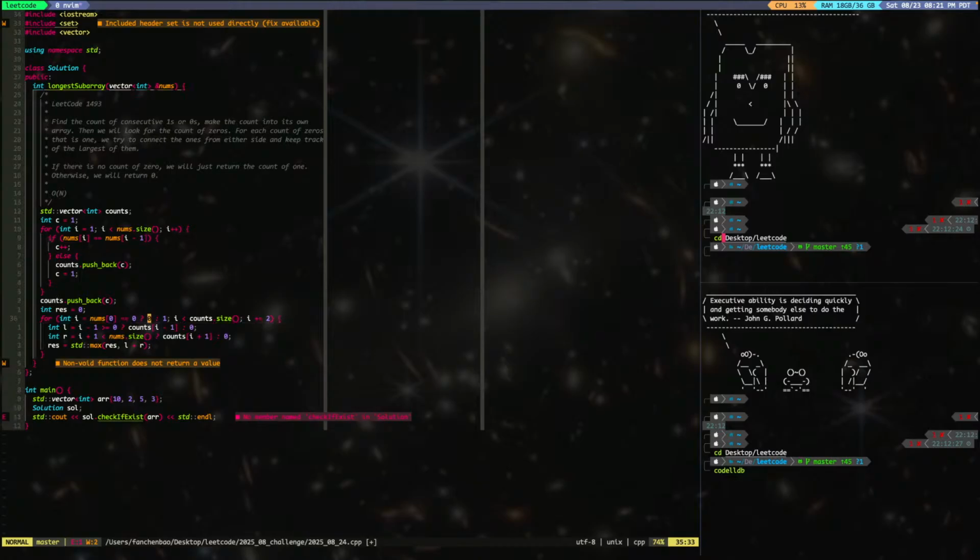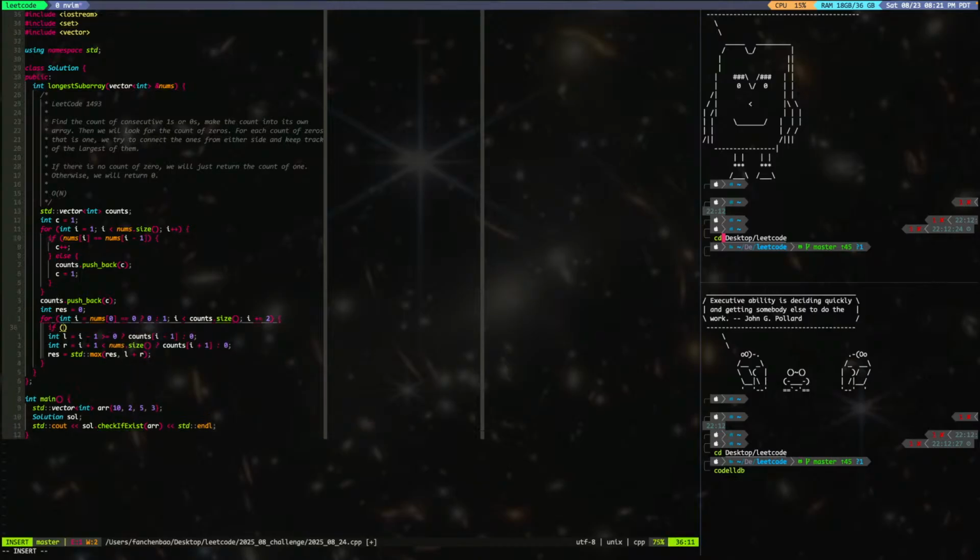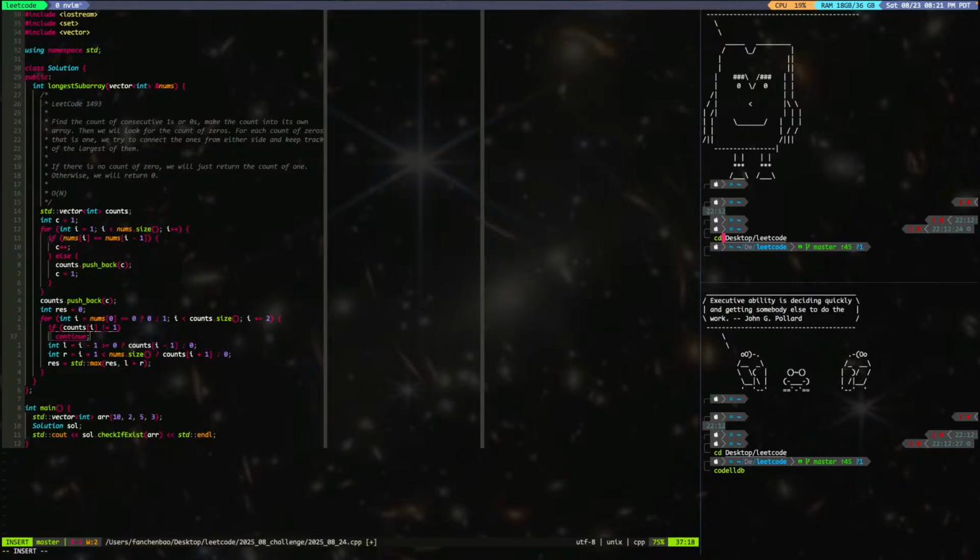Oh, hold on a second. If counts i is not equal to 1, then we'll continue. If it's not 1, we cannot delete it. It has to be 1, and then we do left and right, and so on towards the end. I'm just trying to see if it's possible, because I do 0. So if it is 0, and then counts is only 1.